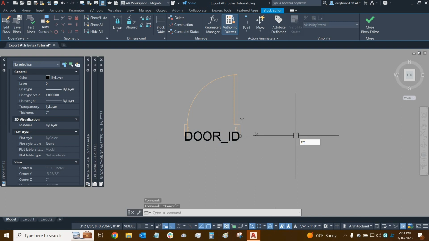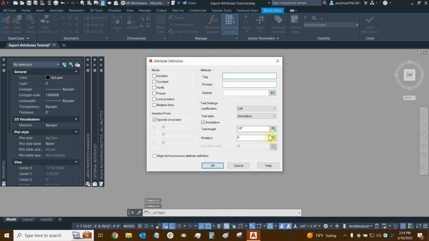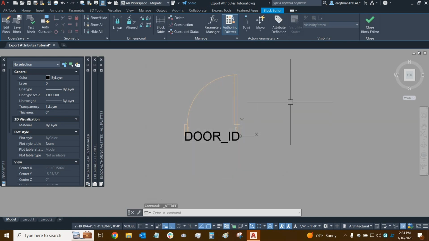What I'm going to do is I'm going to do ATT edit, and this is basically the fastest way to do so within the block editor itself. You can find this by going to different parts of your ribbon up here, but I'm just going to do ATT edit right here. It's going to ask me to select the block reference associated with it. So actually you'll see that this doesn't work because the attribute is right now a separate entity from the block itself, and we're in the block editor. So right now, editing this is a bit tricky. If I go back to attribute definition, it basically asks me to make a brand new one, and you can see here the align below previous attribute definition is now available. So I'll show you guys how we can edit an attribute right now.